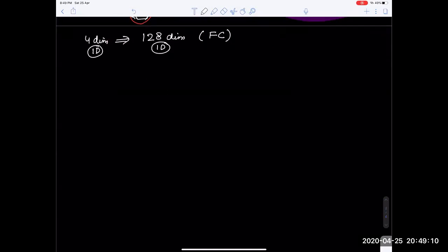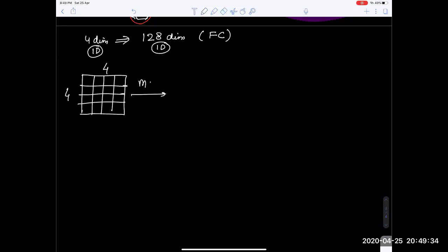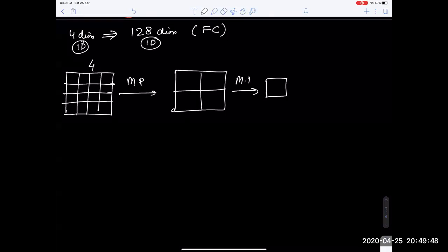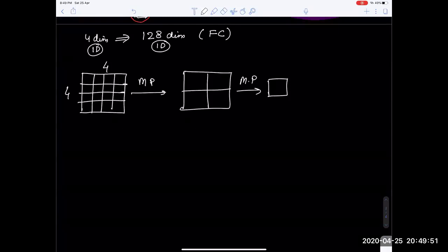Now let us talk about another thing. Suppose I have an image of size, say, 4 by 4. Over that I apply convolution with some filter. But forget about the convolution. Suppose over that I apply max pooling of 2 by 2, then you are going to get this thing. Then again you apply max pooling, you are going to get 1. This is 2 rounds of max pooling that I have applied. From 4 by 4, I have got 2 by 2, and from 2 by 2, I have got 1 by 1. Now, this is max pooling.